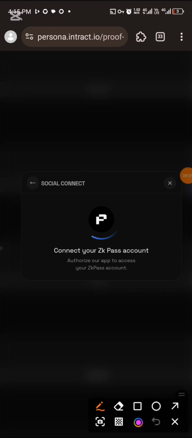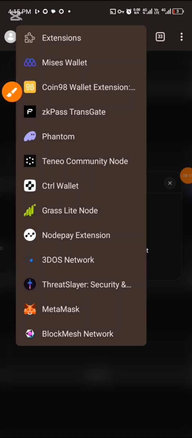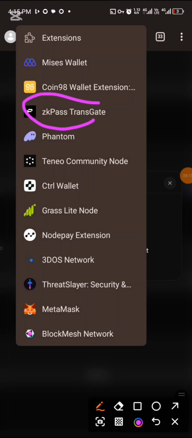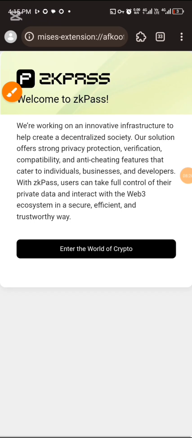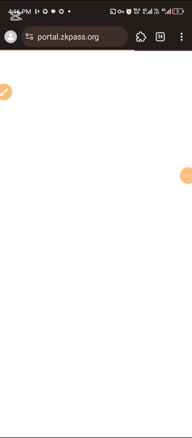So let's go to our ZK Pass. They're asking us to authorize a message. Okay, so just click on that icon there and click on the ZK Pass. Let's see if there's a message over there for us to authorize. So let's wait for some time.